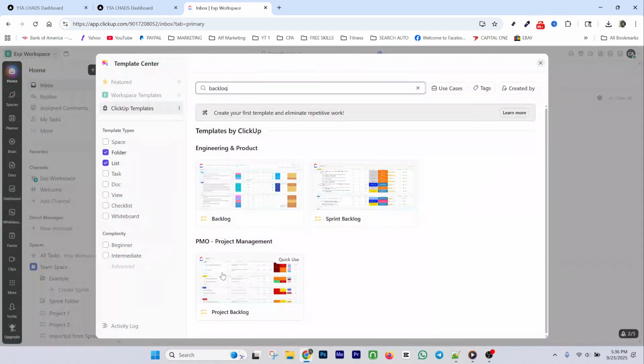Now look up to the top of your screen where the search bar is located. This bar is very handy for quickly filtering through the many options available. Type Backlog into the search bar, and the backlog template should appear. This template is specifically designed to help you keep track of tasks that are pending or in progress.